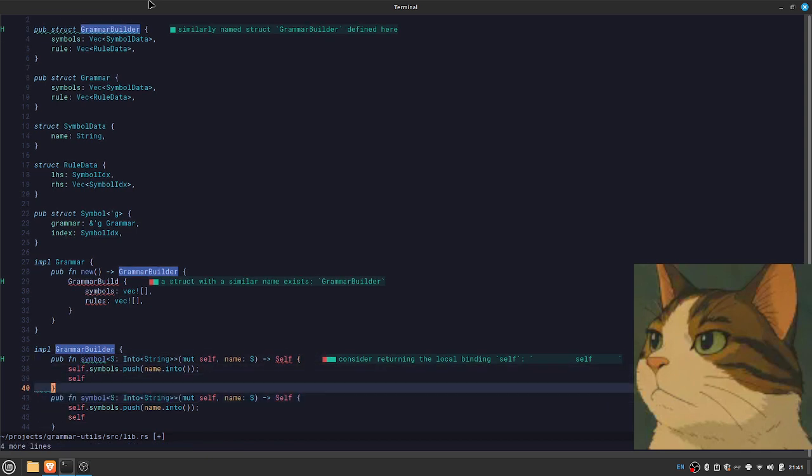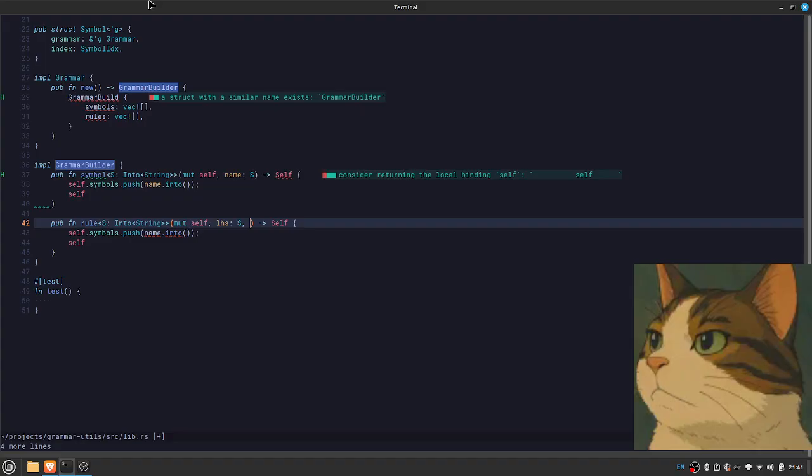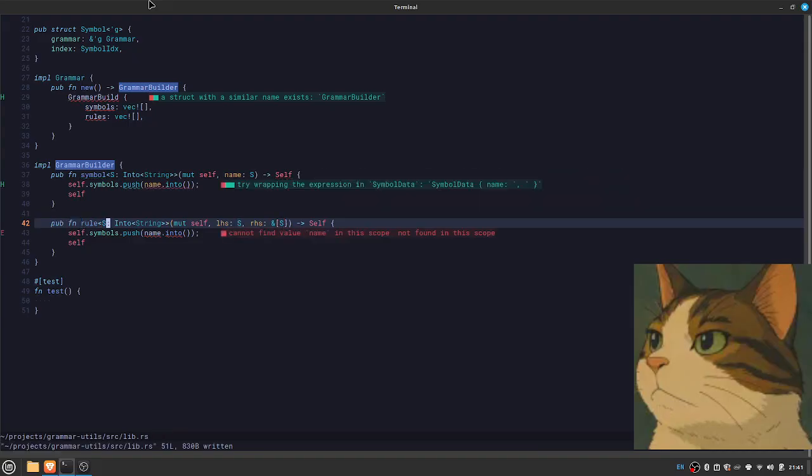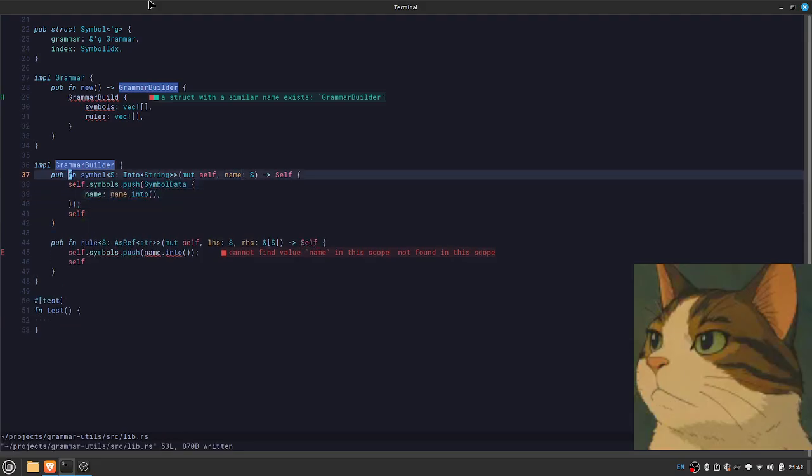And then we're going to do something similar for pushing a rule. So for the rule, we're going to have the LHS, it's going to take the left-hand side, and then it's also going to take the right-hand side as a slice of S's. I'm going to say AsRef<str> on these things. I think that should be a little bit nicer. What is this here? Try wrapping the expression. Symbol data. Oh, that's right. So symbol data, make that into the name.